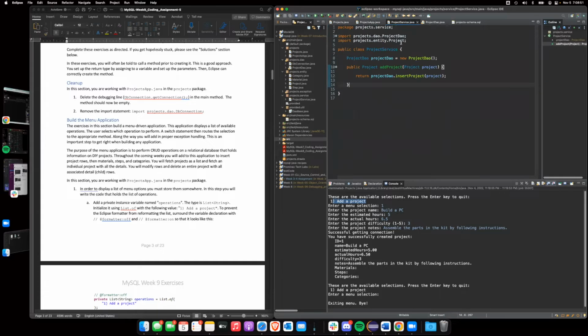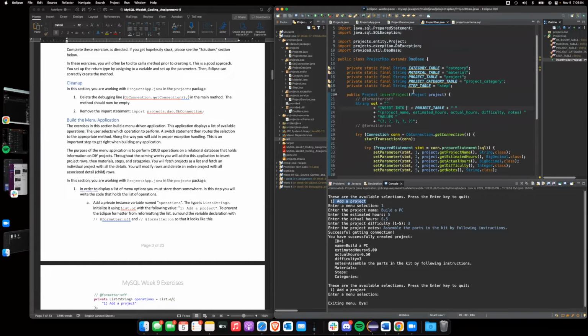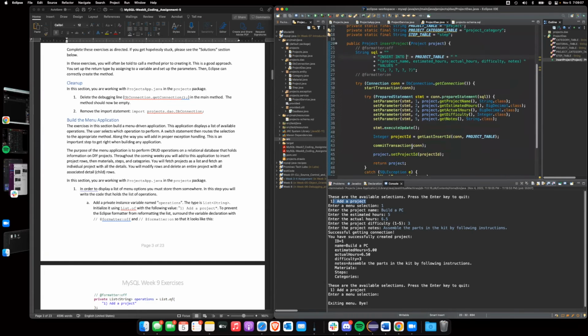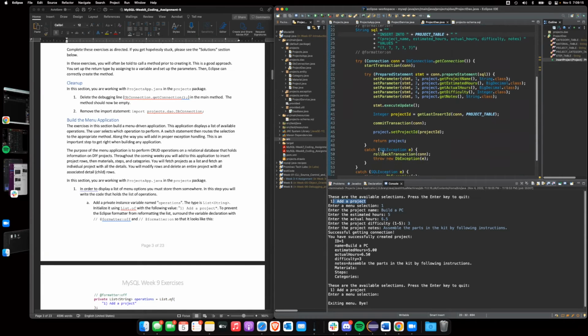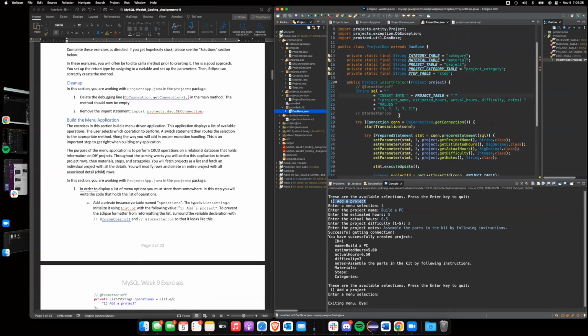The next class we created was ProjectService.java, which has a new instance of ProjectDAO, which is another class we created this week. ProjectDAO has the actual transaction. So if everything is valid, it will commit a new transaction, and if not, it will roll back the transaction. The files provided for us were these 4: category, material, project, and step.java, and the DAOBase.java class was also provided.